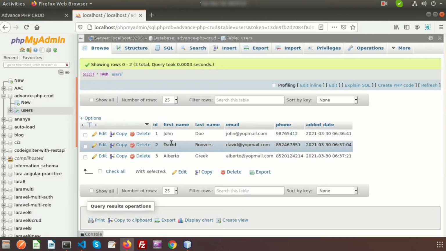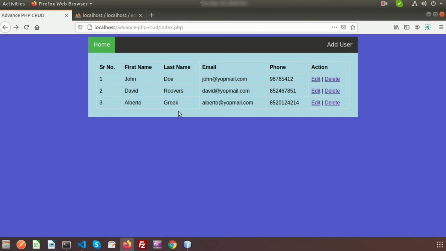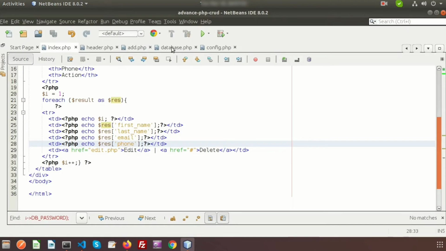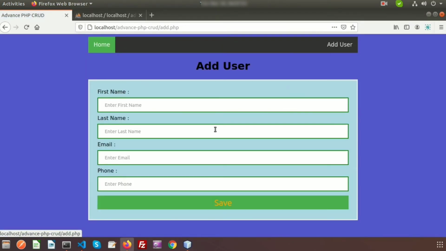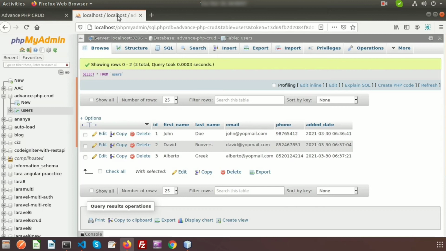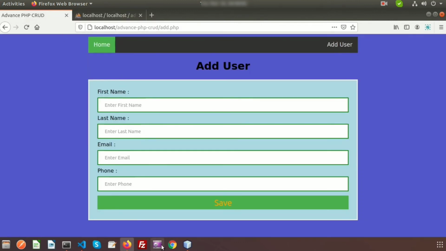So this is the database, and we are getting all the list from the database in a dynamic way using the object oriented concept. So this is our database class, and using this class we are getting all the records. Okay, so now we need to create the add feature. Just click on add user, and when we click on save, it will insert a new record into this. So how can we do this?